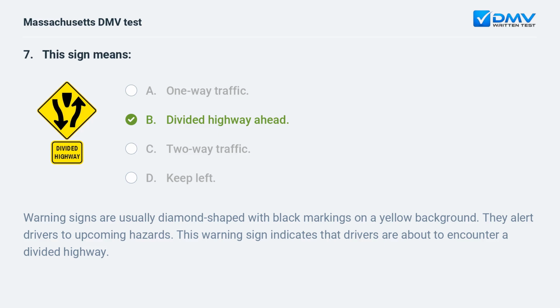B. Divided highway ahead. Warning signs are usually diamond-shaped with black markings on a yellow background. They alert drivers to upcoming hazards. This warning sign indicates that drivers are about to encounter a divided highway.